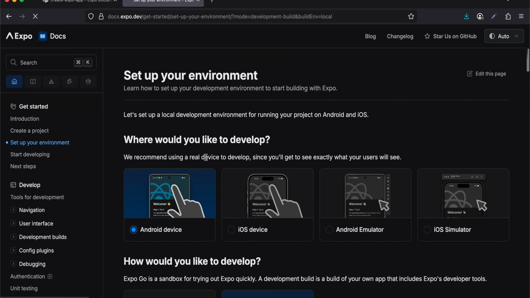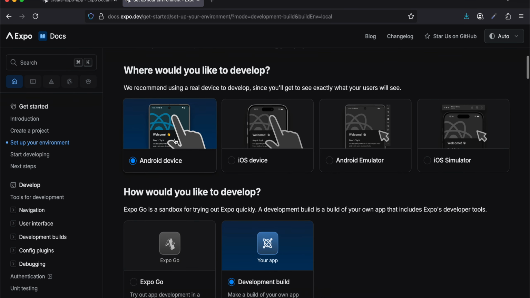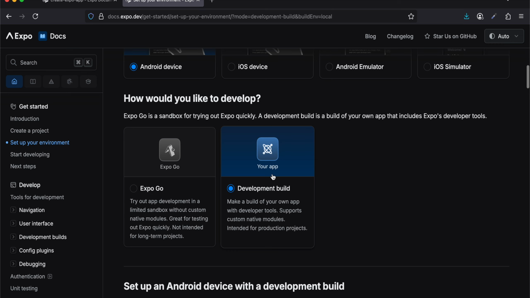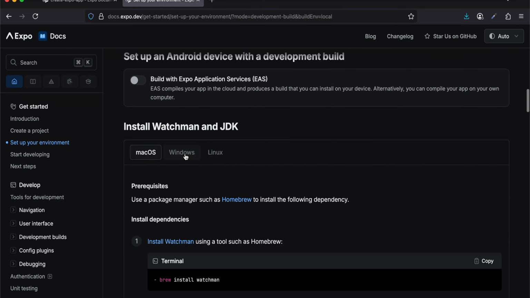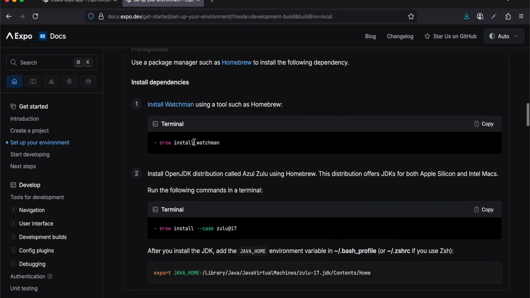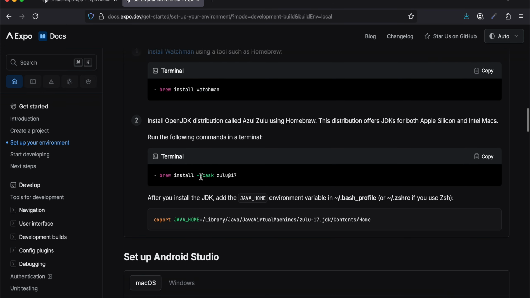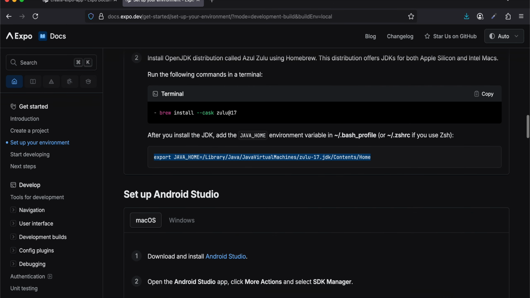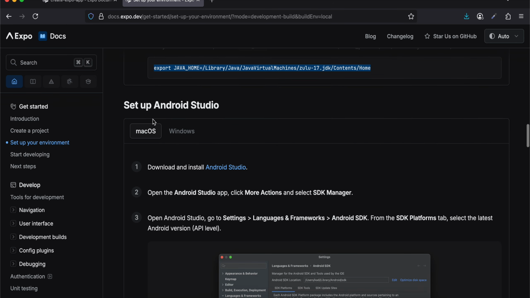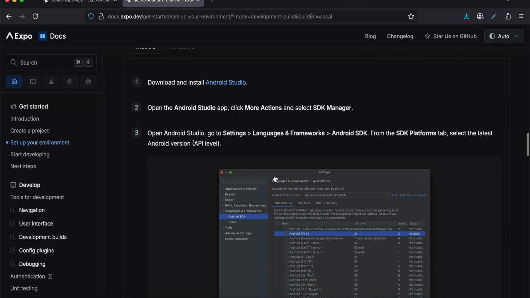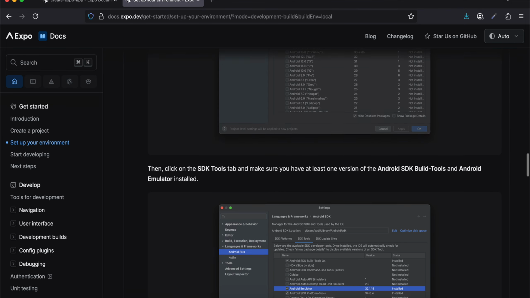Here you have to select Android device, then select development build and select your own operating system. I am on macOS. I have already installed Watchman, I have already installed Azul Zulu as well, and I have already done the JAVA_HOME setup. For macOS I have already installed Android Studio. I have already done all the setup.